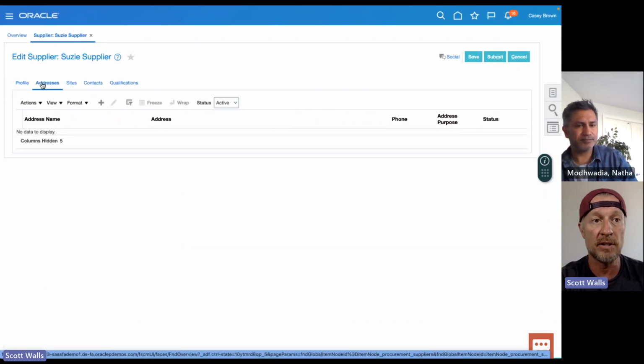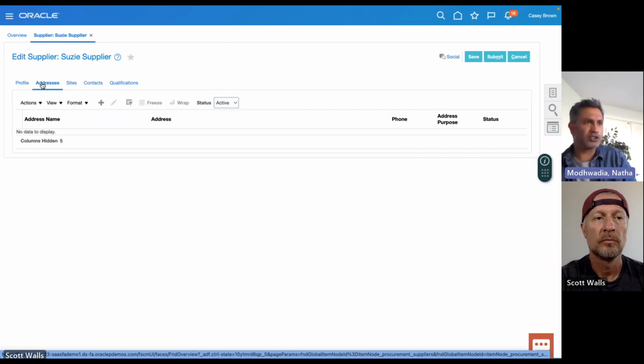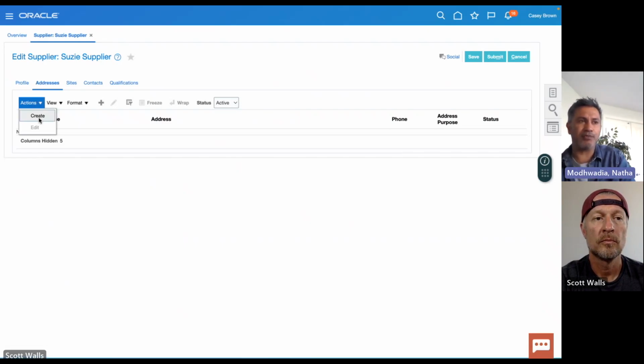And next we go to the address tab. Now, what do I want to do here and why? Okay, so here, Scott, this could be a head office, a warehouse. So to do this, click on the actions or create, or we can click on the plus icon. Okay, this time I'll use the create.